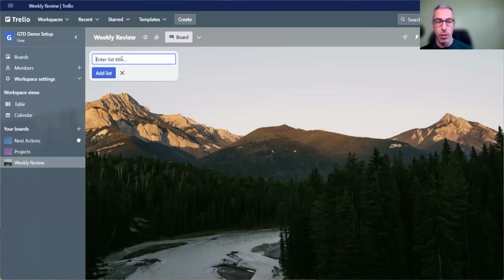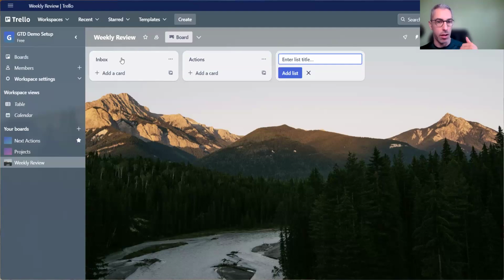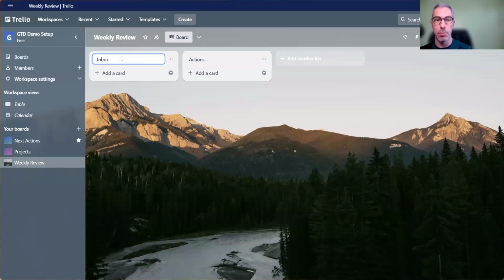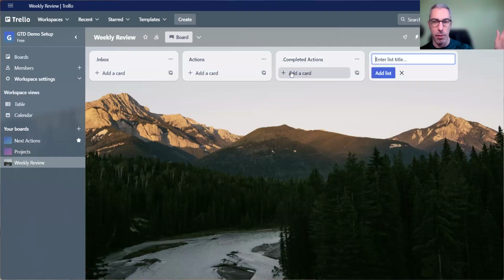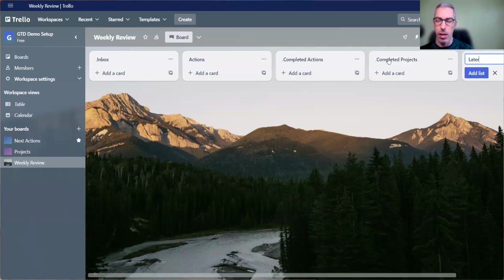So what we're doing here in the weekly review board is creating all of the lists that are in all of the other boards. So we are basically duplicating those. So I'm going to do this very quickly. Note that again, I named some of these a little bit differently, like this dot inbox actions, and so on and so forth. They're mildly differently named just so that I'm able to determine the difference when I am selecting them from lists across the boards when I'm doing the automation. So we have inbox actions, completed projects, and then all of the other various lists.